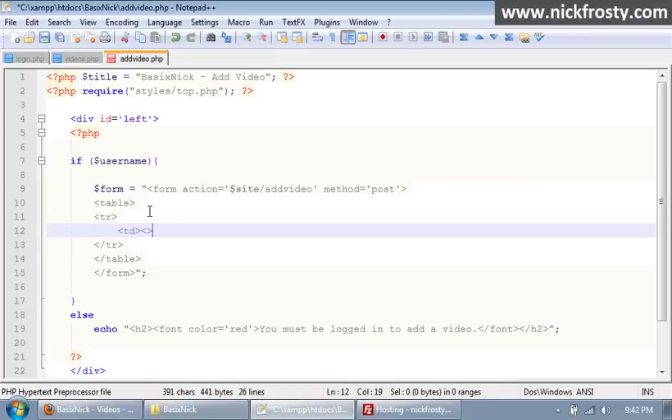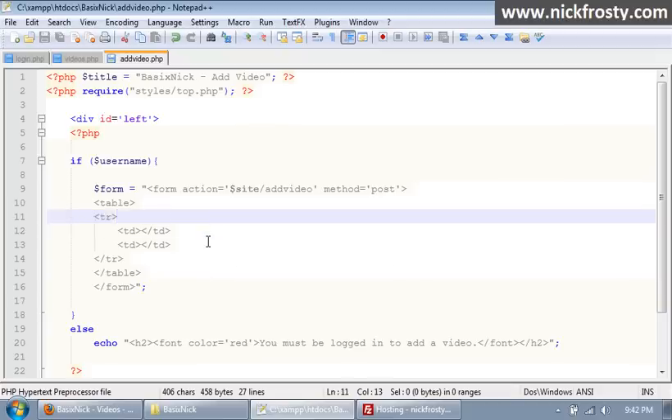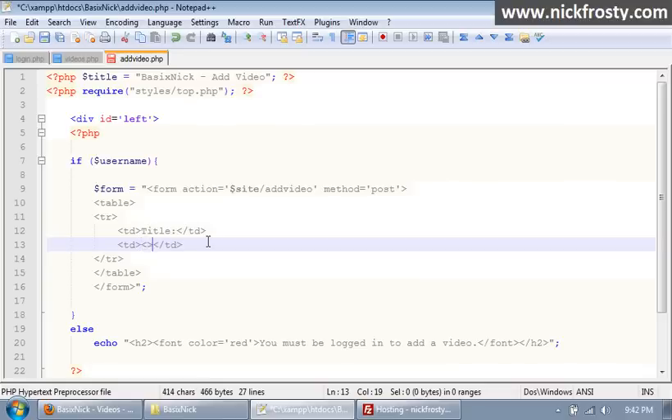So we're going to have 2 columns in each row. The first column is going to contain our text, and then the second column is going to contain our form element, which would be our text box, our text area, and our button. So those are the 3 we're going to use. So this first one is going to be title. This is going to be the video title. So input type equals text. So we're going to have a text box.